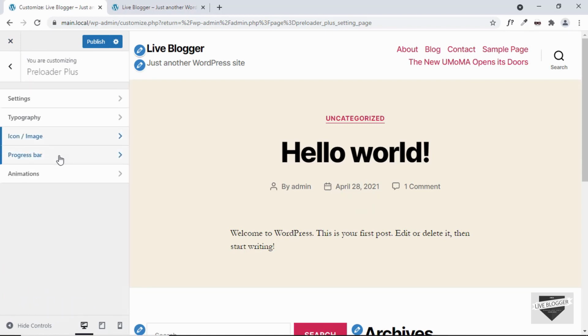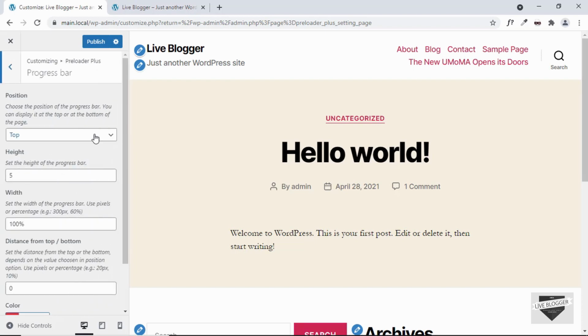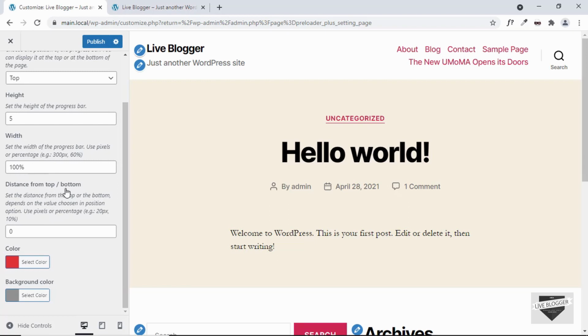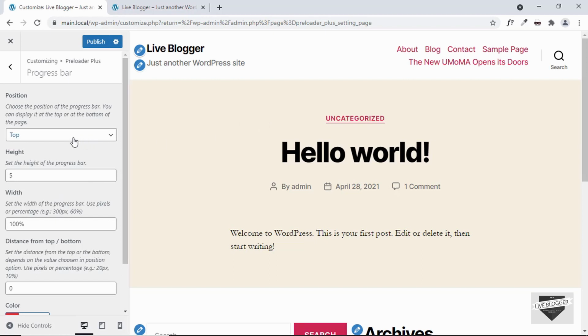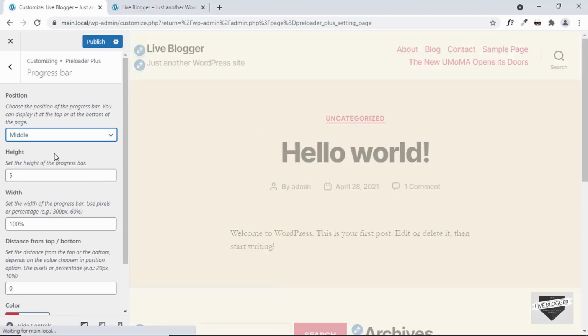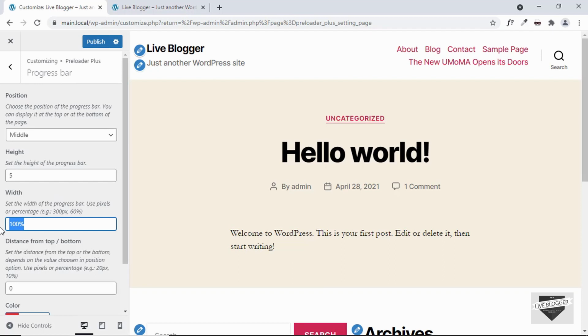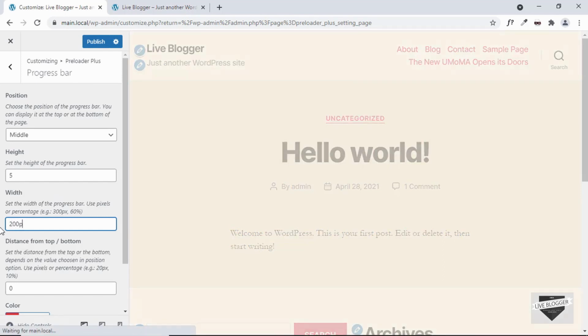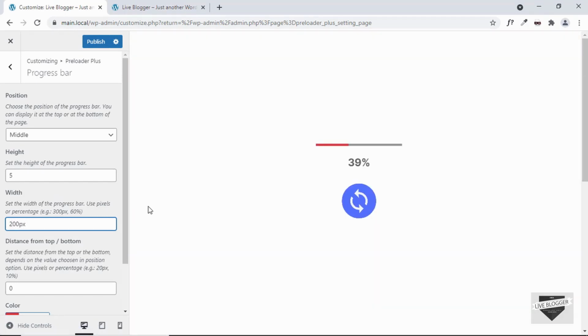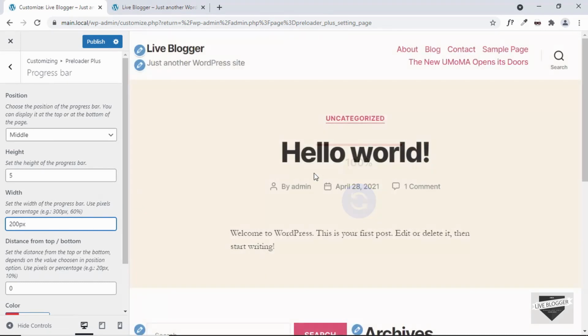Then we have the option of customizing the progress bar. So you can set it to the top or to the middle or at the bottom, and then you can set the height of the progress bar, the width of the progress bar, and the distance from the top or bottom, and you can even select the colors. So we'll just add the progress bar in the middle. So I'll just click on middle over here, and we'll just decrease the width of the progress bar. So I'll just keep it to 200 pixels. Right now we can see this is how it looks.